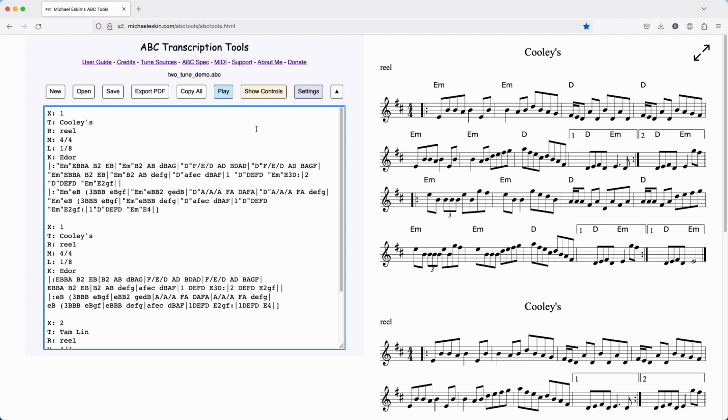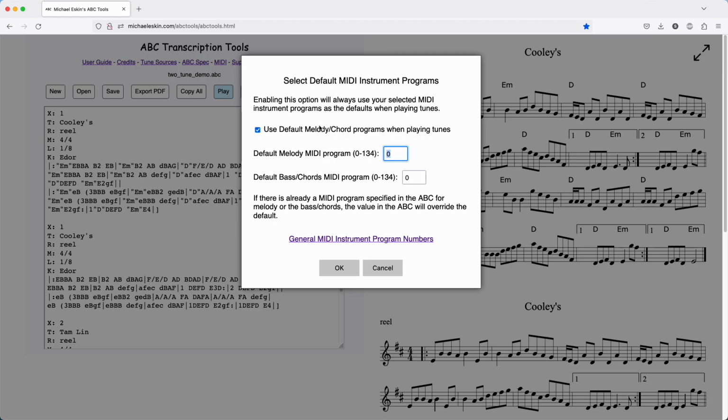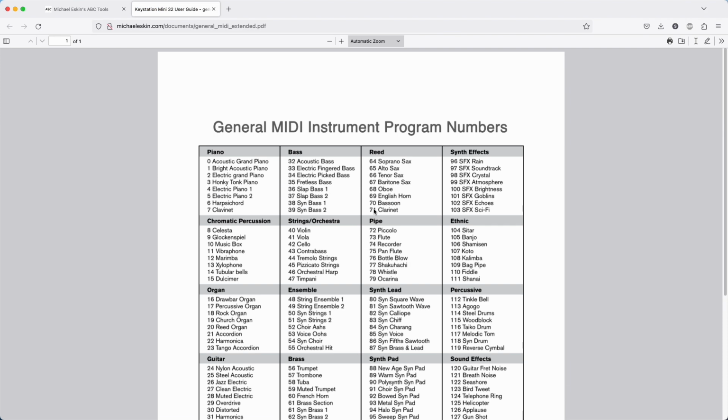So I've added a feature that lets you set the default sound to use. You click on Settings, and now you can pick the default program to use for both the melody and for the bass and chord parts. And if you don't know what instruments to pick, you can click here and it'll bring up a little chart for you.